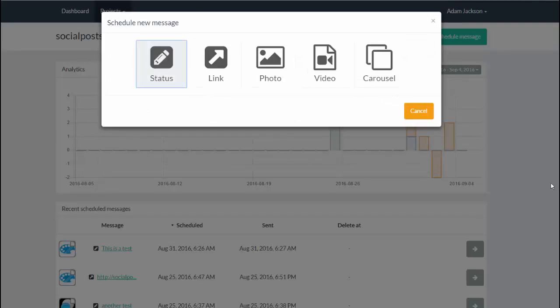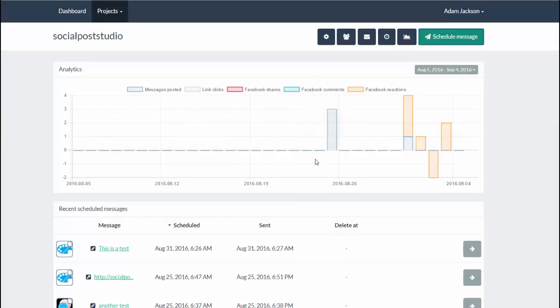Okay, so there will be tutorials in the members area, but I just wanted to show you into the dashboard so you can see how Social Post Studio works, what it looks like, and how easy it is to set up. You don't need to create any Facebook apps, it's all done for you. It's literally log in, create the project, add the accounts, and then you're up and running. You can schedule messages to your accounts. Okay, I hope you found that useful, and thanks for watching.